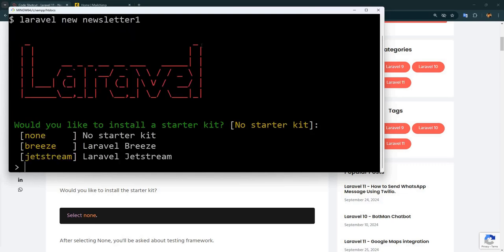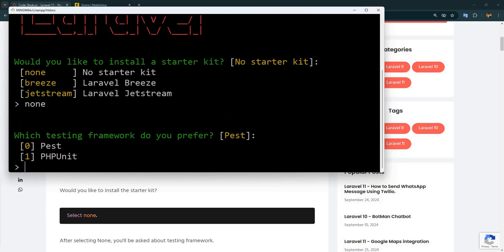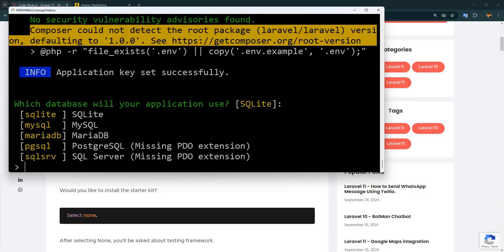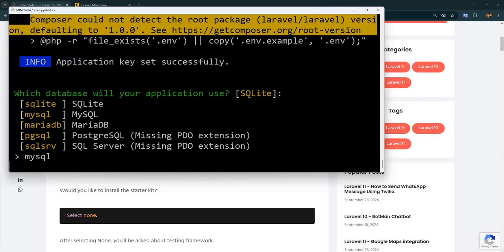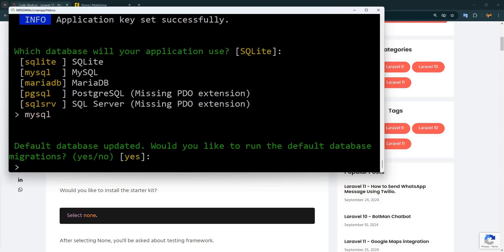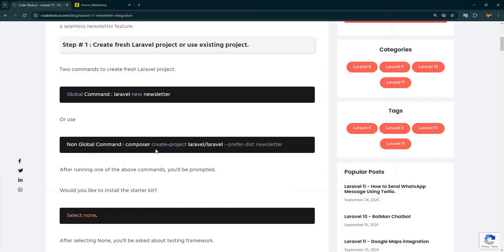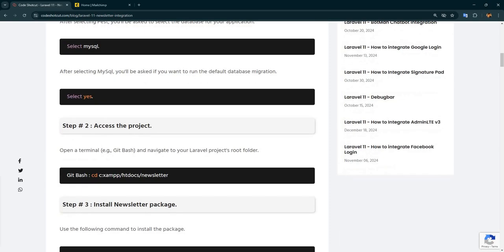So hit enter. And it is asking about the starter kit, so select none. Testing framework, Pest or PHPUnit, hit enter. For the database selection, we will select MySQL. We want to create the database and run the migration, so simply type yes, hit enter. Okay guys, so our fresh project is ready, which means we can move to step number 2, access the project.